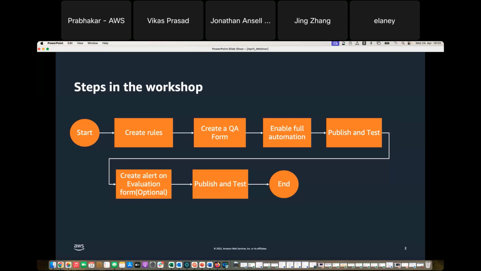But anyways, we're going to start the creation of the rules. Once the rules are created, we're going to create a QA form completely from scratch. I'll tell you how to do that, and we're going to create questions and manual answers. After that, the core thing we're going to focus on is enabling full automation.